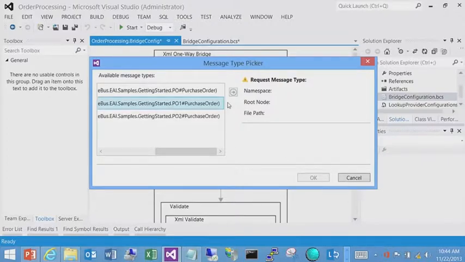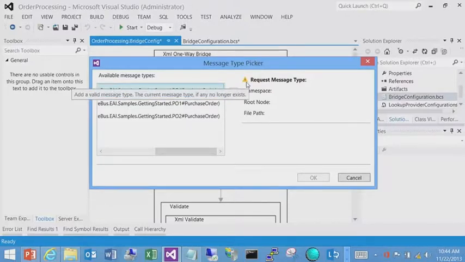Okay. So this was a flat file. Maybe if I add, okay, oops.